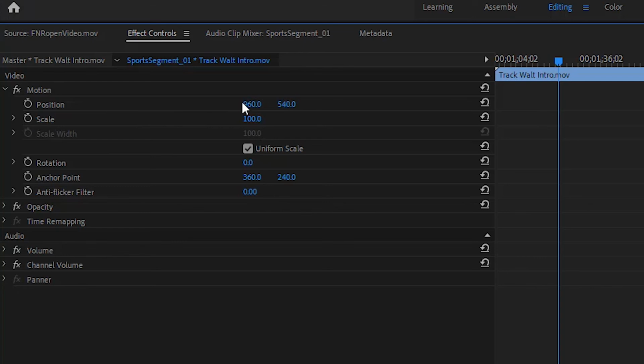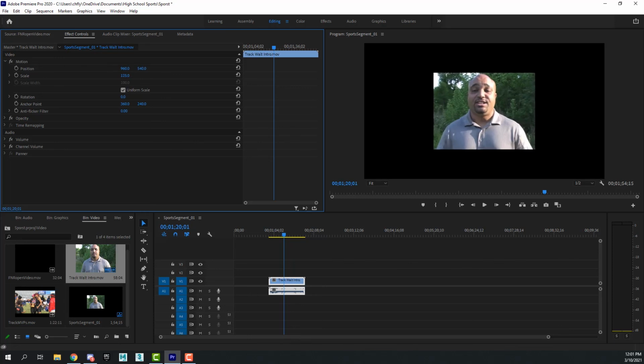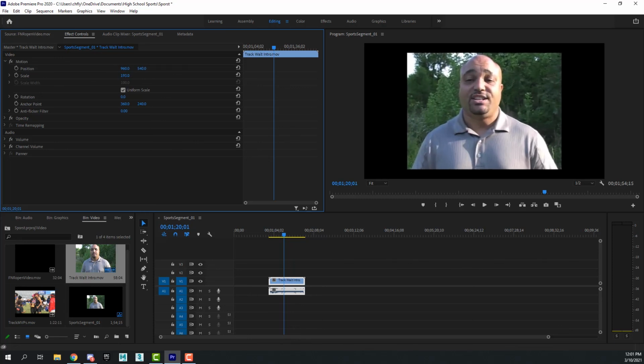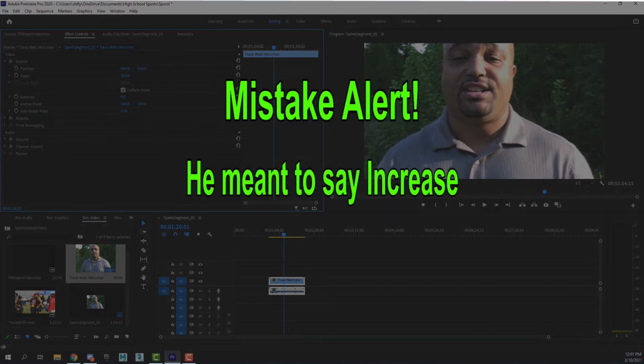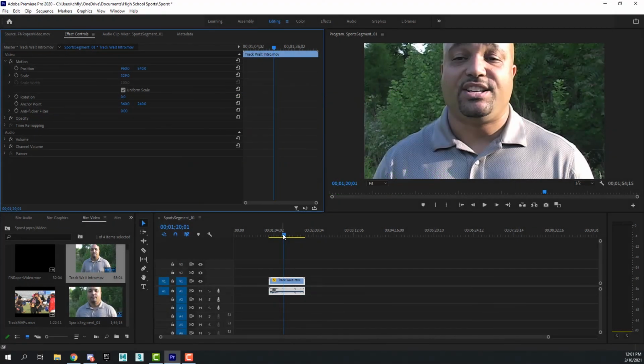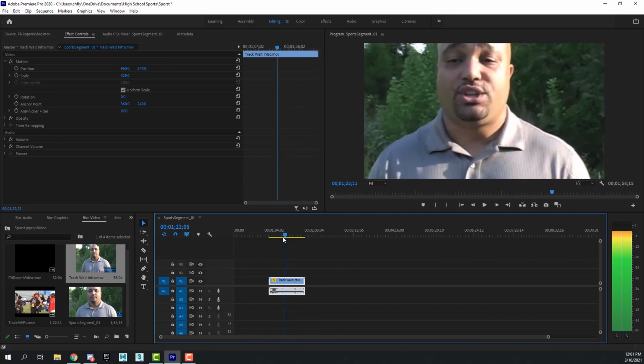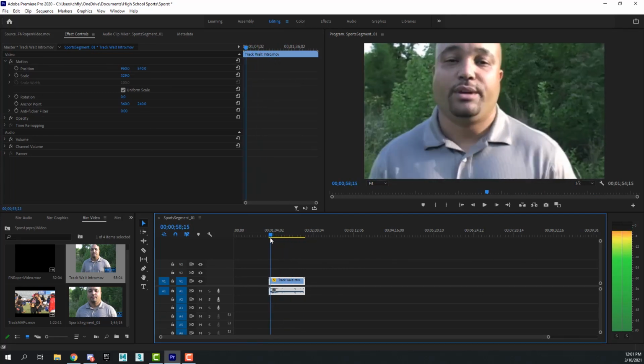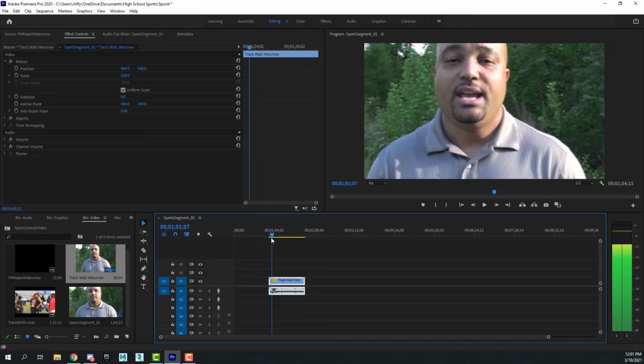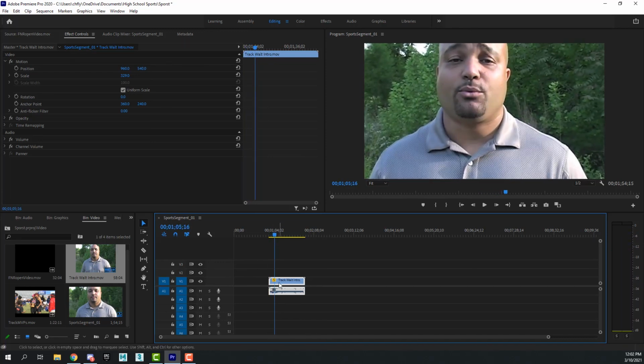Now, any number that is in blue in any Adobe program can be changed. If you hover your cursor over this number, you can see that the cursor changes. If you click and hold your left mouse button, you can click and drag that number left and right to increase it or decrease it. So we're going to want to increase it until it fills the frame. Then take your time slider and move it, and you can see that it zooms in a little bit. So we want to make sure we're at a point where it's already zoomed in.